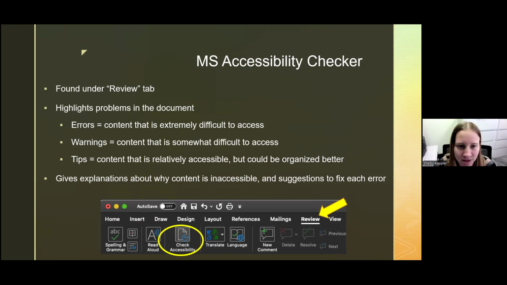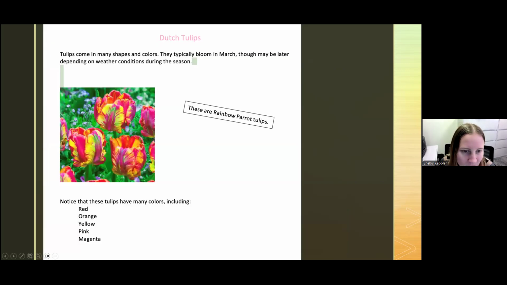Then it also provides tips, which is content that is technically accessible, but again, there are ways to improve and just make it a little bit more reader friendly and more usable. The accessibility checker also gives explanations about why the content isn't accessible and gives step-by-step instructions on how to fix it. So with that, we are going to practice.